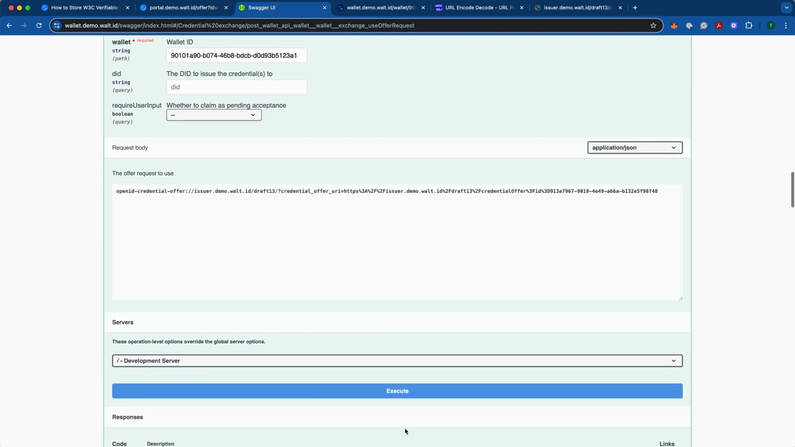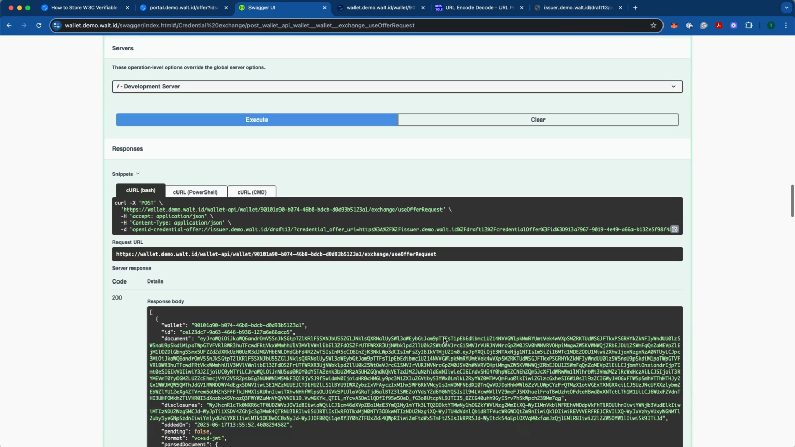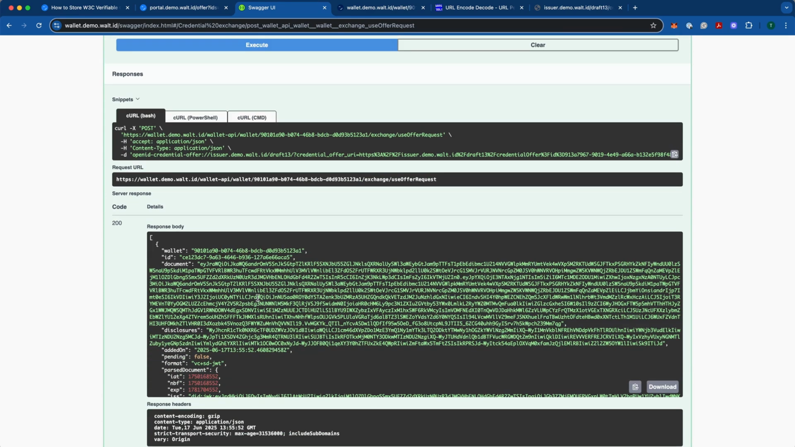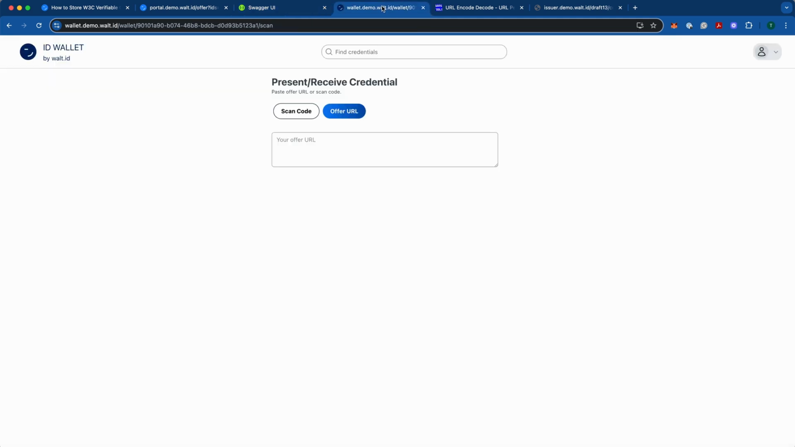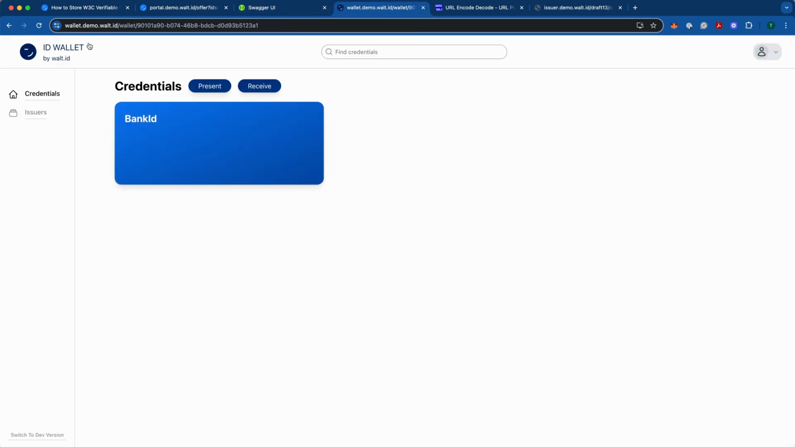Now, when I execute this, we will notice that I now have this credential in my wallet, which is great. But when you implement a wallet, a user-facing wallet, it's important that you add on a front-end level another step. Now, let me show you what I mean by this. We can also see now here in the front-end web interface, which is hooked up to the wallet API, that I have now my bank ID.